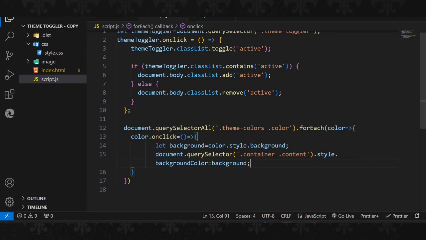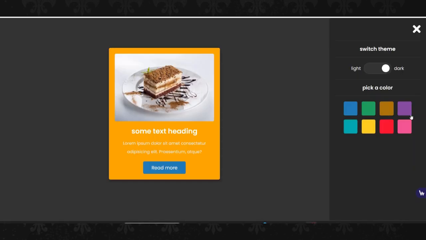So what have we done here? You choose a color here. When you choose a color, it has to go to this container which has a subclass name as content and change the background color. That is exactly what you are seeing there. I hope this makes sense.